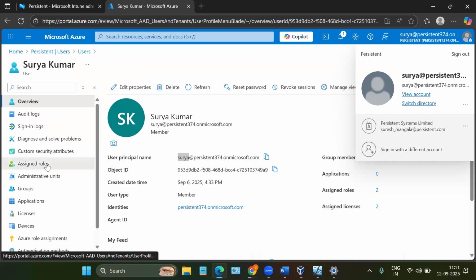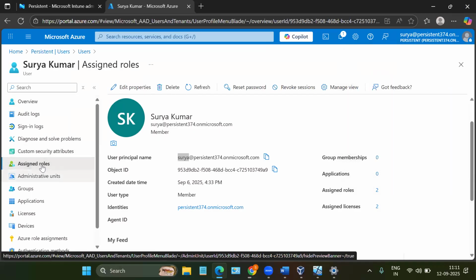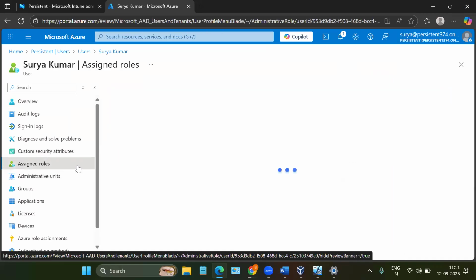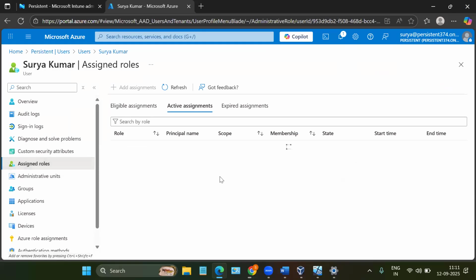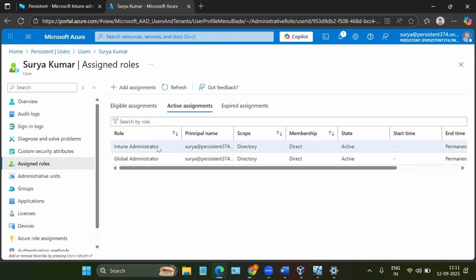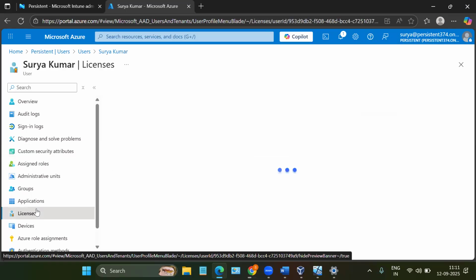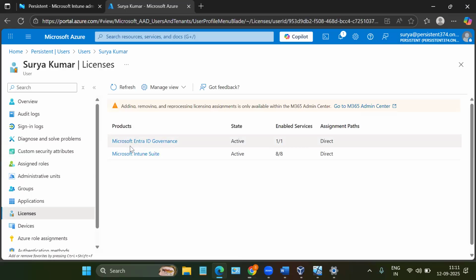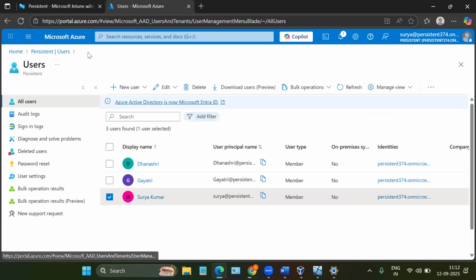If I check my assigned roles, you will see what role I'm having in my profile. Give me 1 second here, it should get refreshed. You see, I'm having two roles: one is Intune administrator, one is global administrator. And if you check my licenses, I'm having two licenses, correct? One is Entra ID, one is Microsoft Suite. But you don't have any licenses, right?